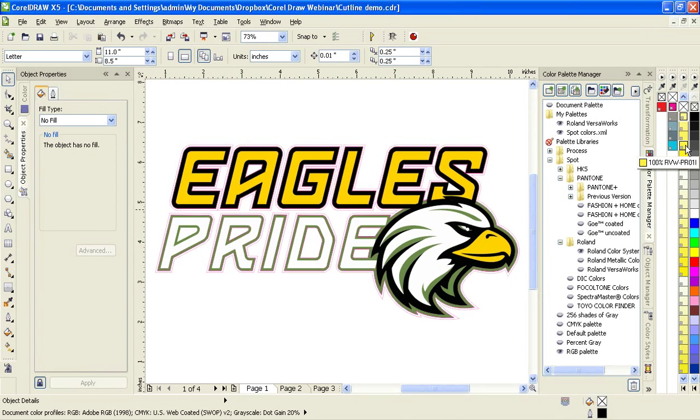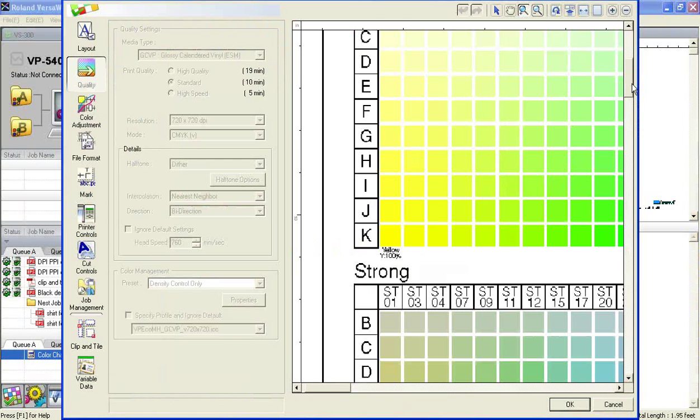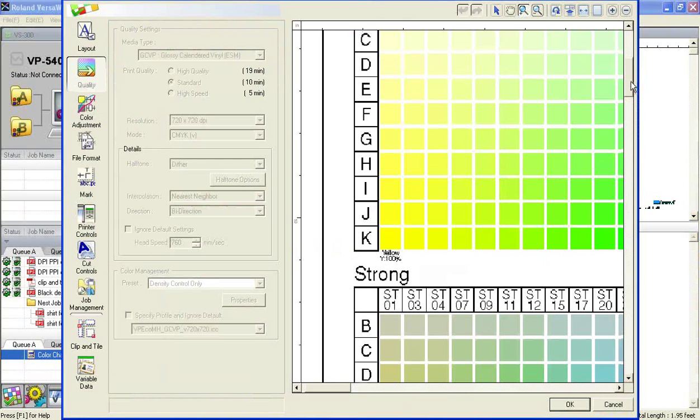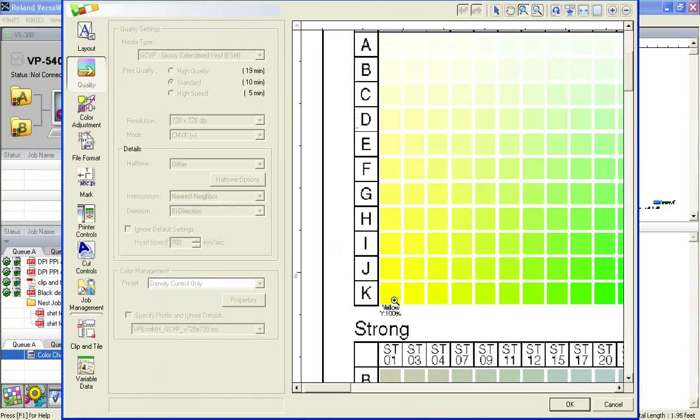I'll pick something in here and I'll convert it to that. So we'll do the eagle beak right there, and we're going to convert it to this color. When I click on that, now you can see down below that's RVW, which stands for Roland VersaWorks, PR01K. If you remember on that chart, let's see if we can switch back over to that real quick, PR01K, so PR01 and then K would be that color right there.